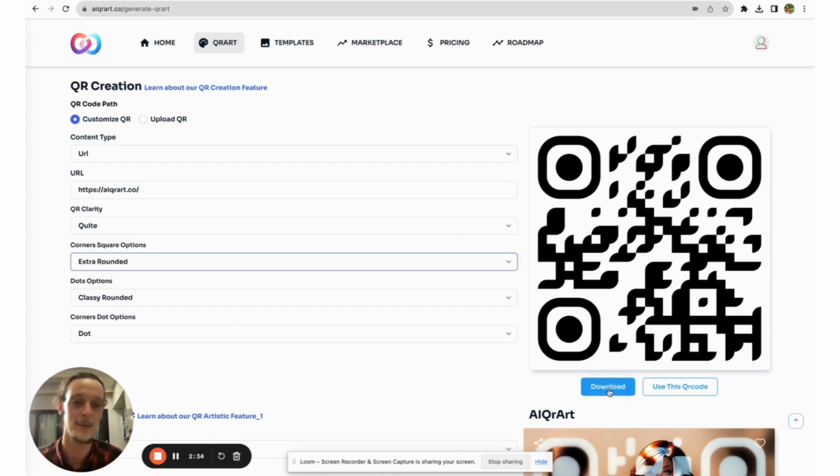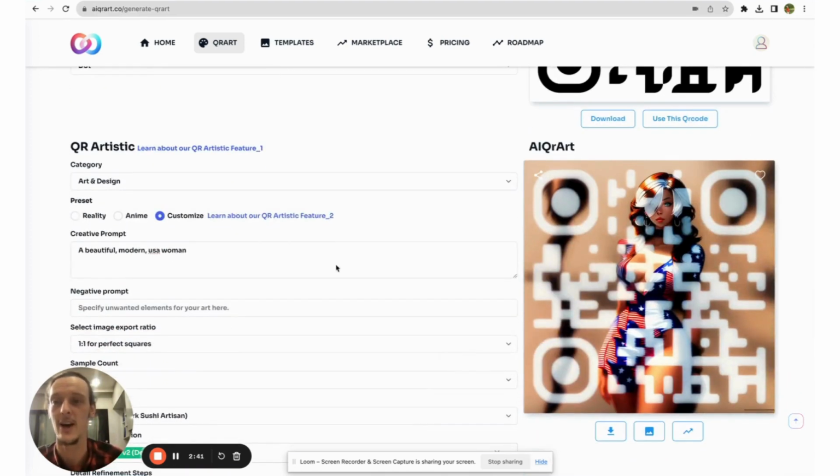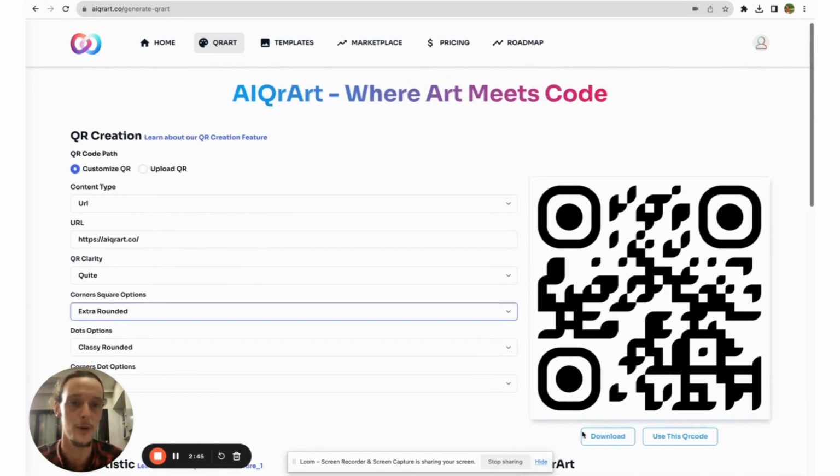And then you can either press download, or you can press use this QR code, which will then take you to the AIQrArt Artistic, where you can then change your model to look even better and have the best image behind it.